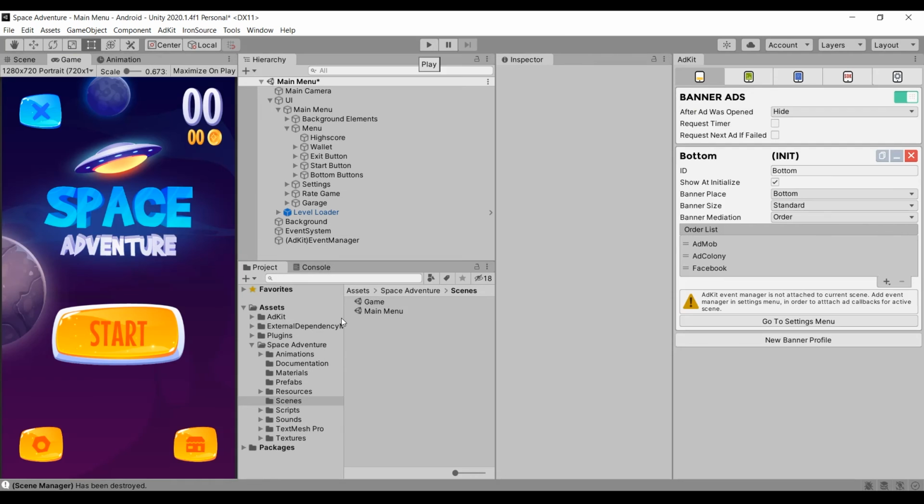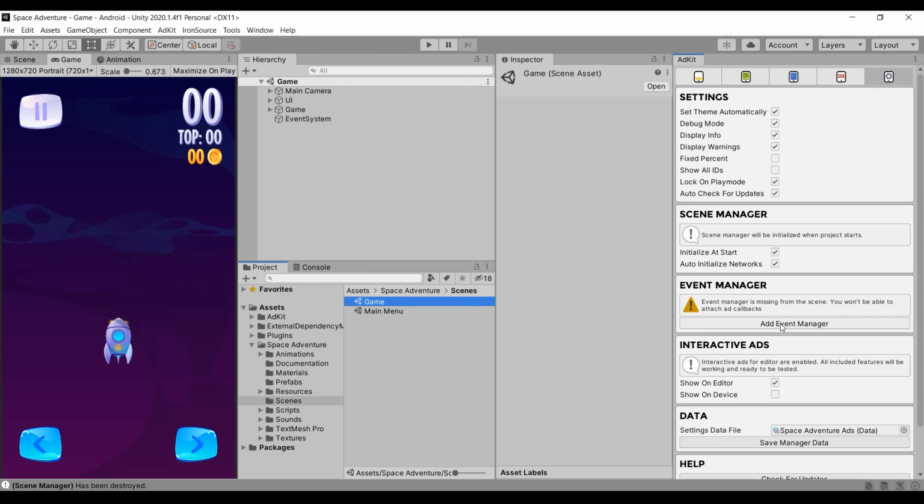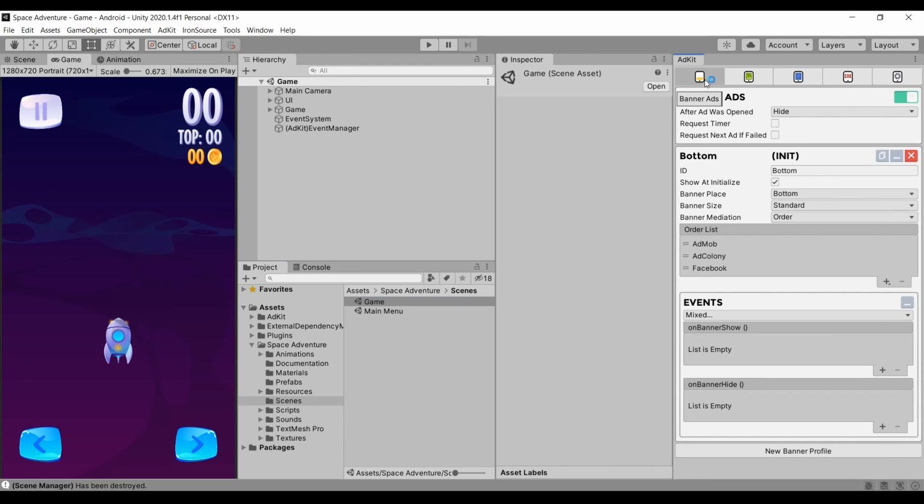I will navigate to Space Adventure, Scenes folder, and here I will load the game scene. Now we can see that this scene is missing an event manager, so let's add it right now. I will navigate to the Settings menu. Here I will select to add a new event manager to the scene. Great! Now we have our event manager loaded into the scene. Let's get back to the banner menu, and here we are getting empty event fields. That's because this scene has a new event manager that is not connected to our main menu scene. So let's fill in our empty fields.